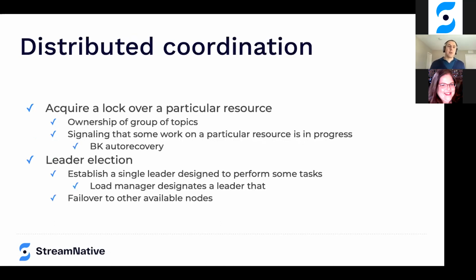And distributed coordination, again, there's a bit of gray area here between service discovery and distributed coordination. In some cases you can view them as similar, but I wanted to put more emphasis on two particular aspects of distributed coordination. The first is a distributed lock over a resource, for example acquiring the ownership of a group of topics.